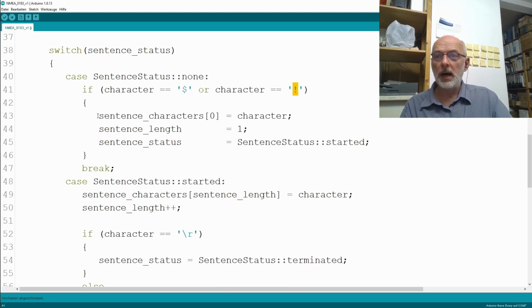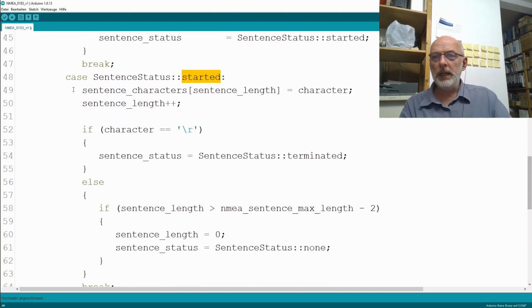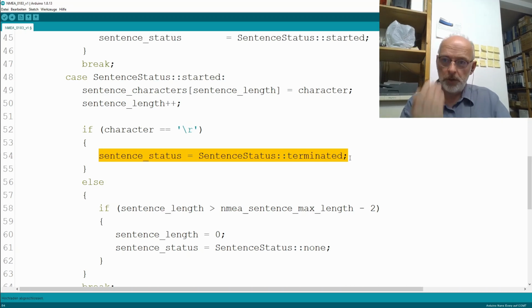On an exclamation mark, that's the first character of our sentence, and our sentence length is set to 1, and our status switches to started. The next case is, of course, that we already started with the sentence. And we add the next character simply to the sentence. The length of the sentence is increased.